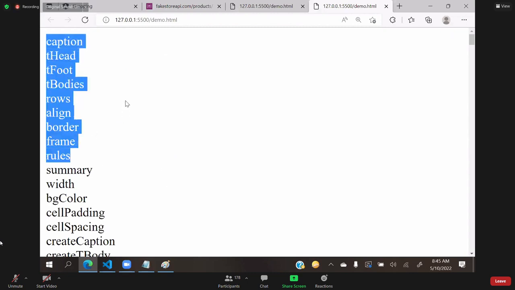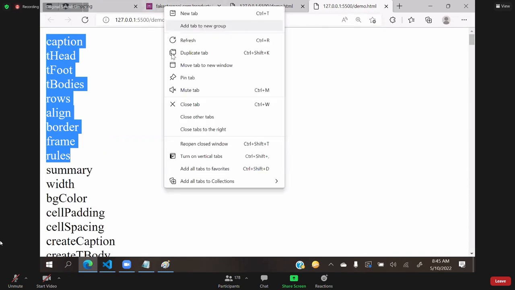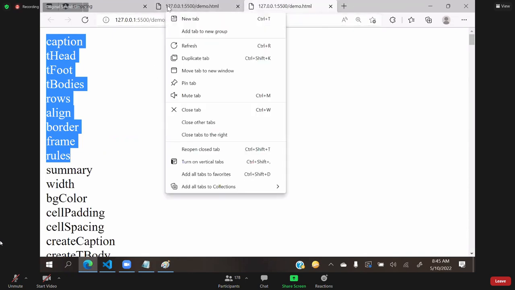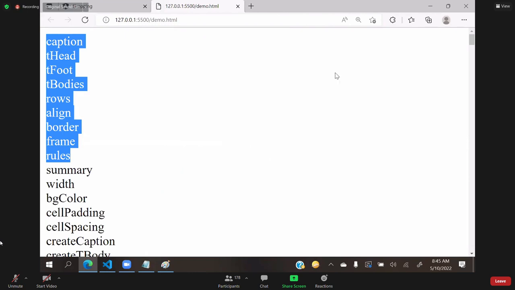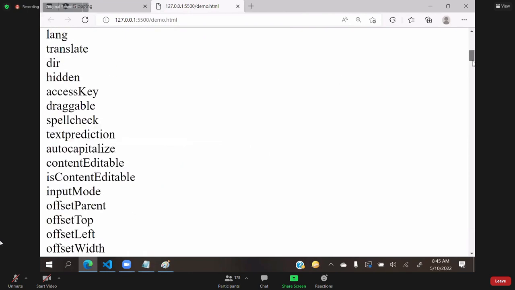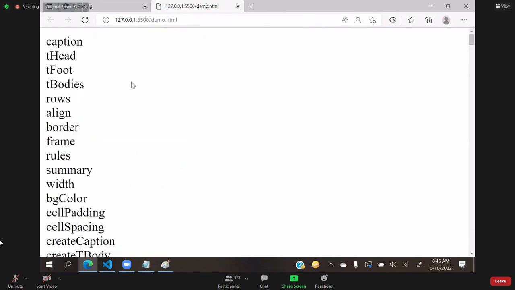These are all table properties. I have written a logic to return all the table related properties. And you see, it is returning all table properties. So many are there. Let's search in these properties. Control F is for searching.